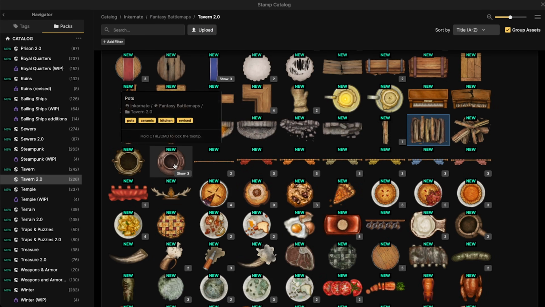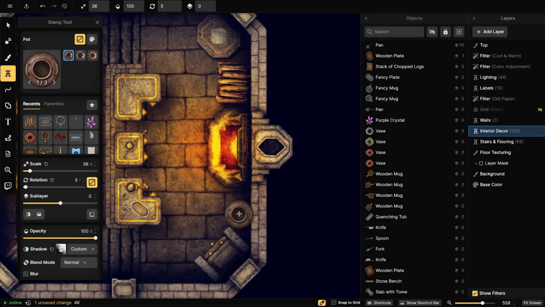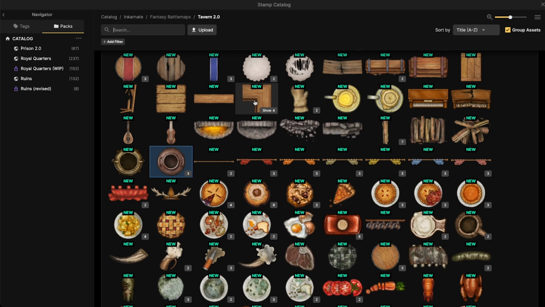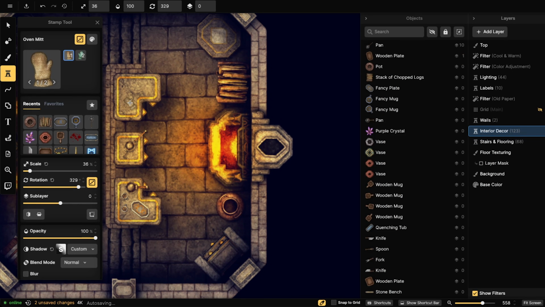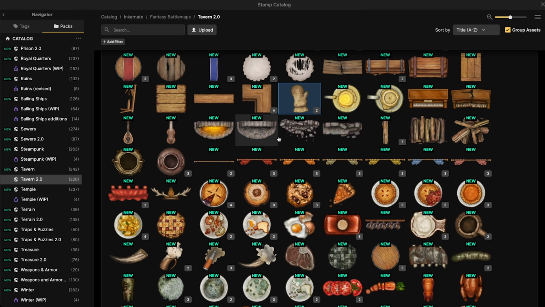There's also a couple items in here, like these pots right here. Let's put a big pot right here. The tavern is a great place to find a lot of good stuff, so let's go ahead and use that. Oh, there's a mitt. Let's go ahead and put that on a table. That looks good.